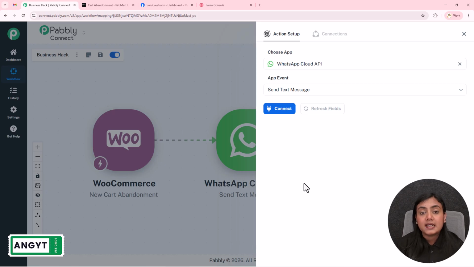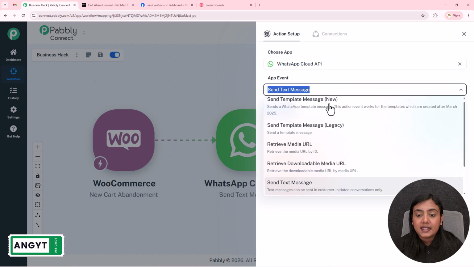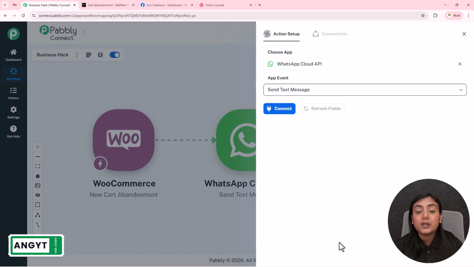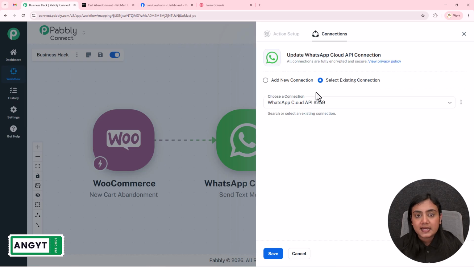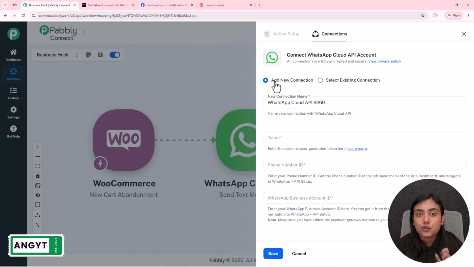As I simply want to send a text message, that is why I'm selecting this event. If you have created a template using WhatsApp Cloud API, you can select the event Send template message from here, and you can send that template as a WhatsApp message to your customers as well. But I'm going to simply select send text message and click on this connect button. Now I won't select the existing connection from before. I will teach you how you can add a new one.